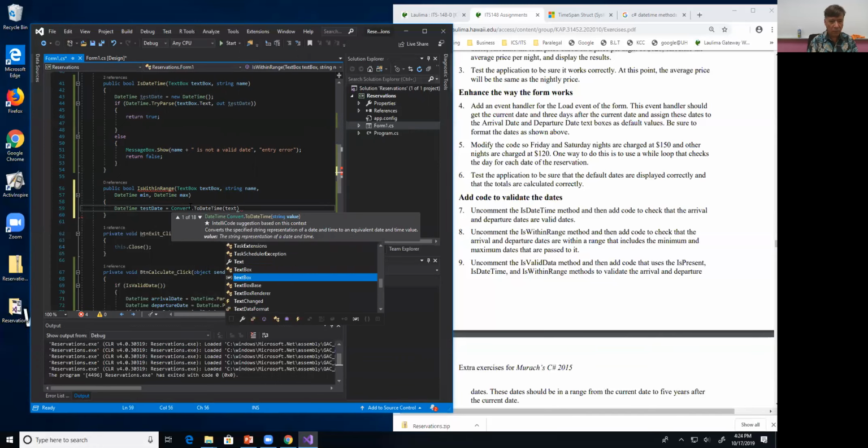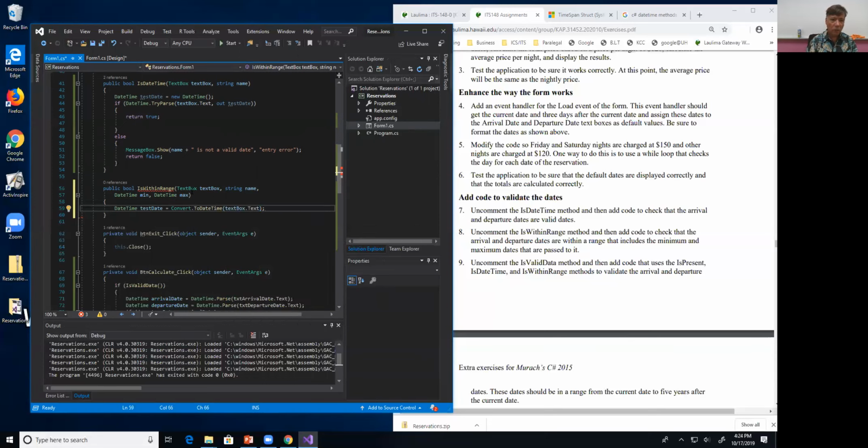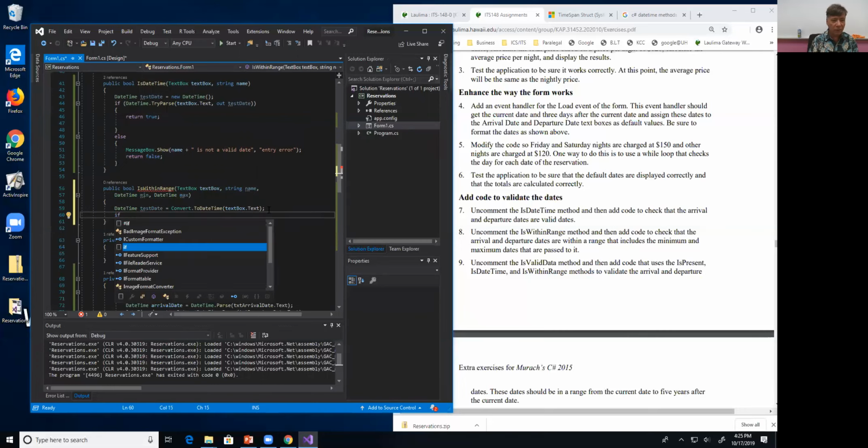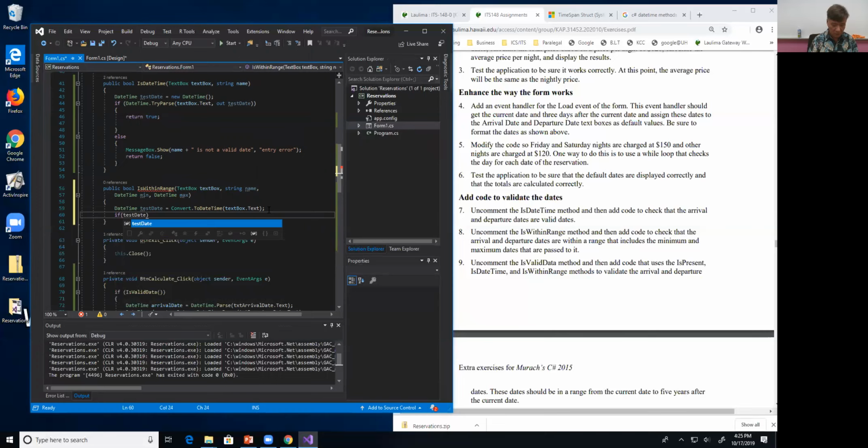Text box text. Okay, so this is a text box. You pass in a text box, you pass in what the text box is called, like arrival date or departure date, and then you have to pass in a minimum date and a maximum date, an earliest date and a latest date. So we're going to take this date that's in the text box, and we're going to test if it's less than min.